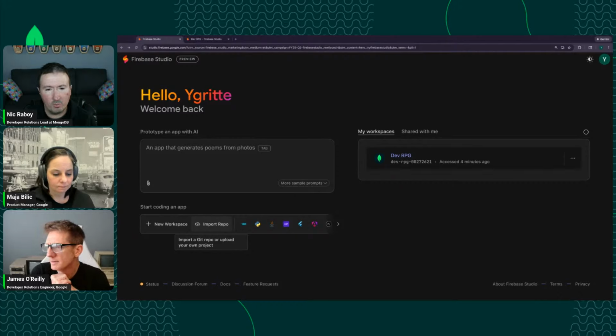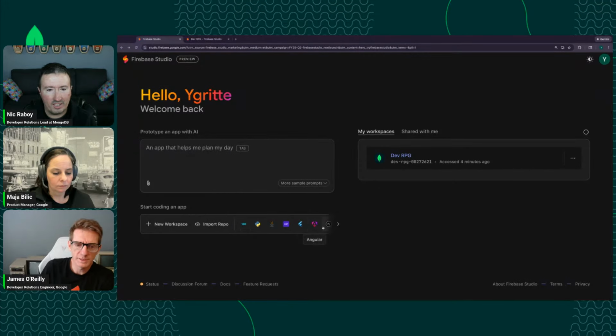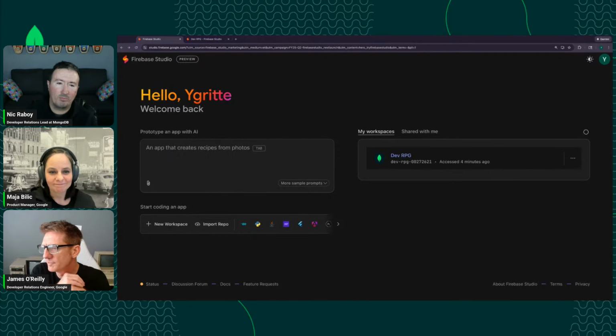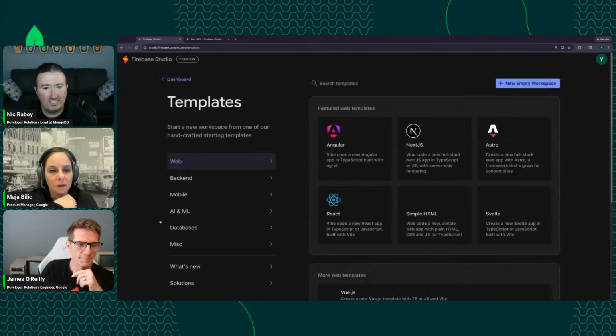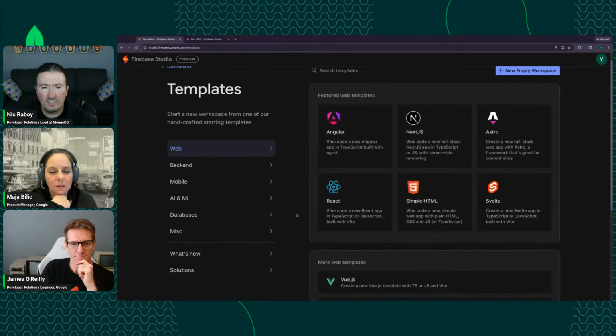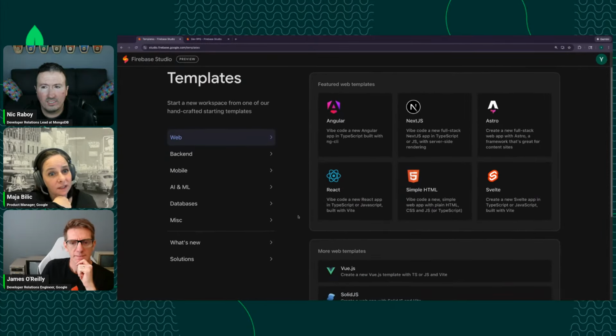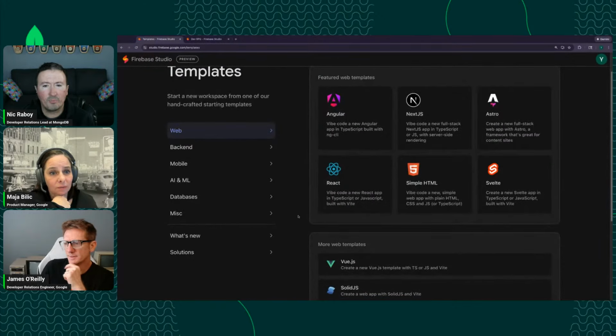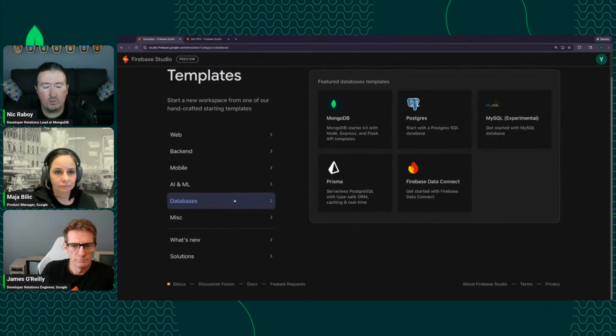Is there any way to have it show up in that list next to all the little icons there? No, or do these happen after you import it? This list is a featured list of pre-built templates. If you click on new workspace, it will lead you to the template space. There are, I think, roughly around 70 right now. I think that's right. But it's an ever-growing list. Cool.